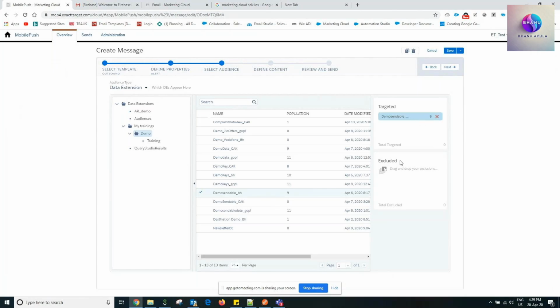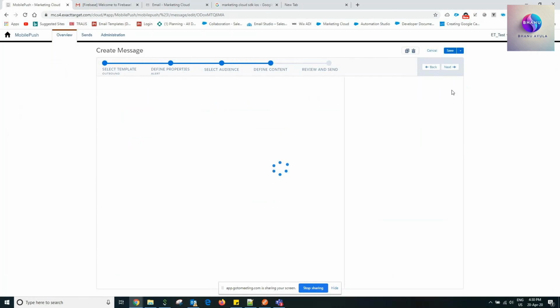Or if you wanted to use some exclusion lists, you can. That means you have to take some lists, or you can take some data extension and put it there. If you don't want to send a notification to those people, you can exclude them. Once this is done, click next.